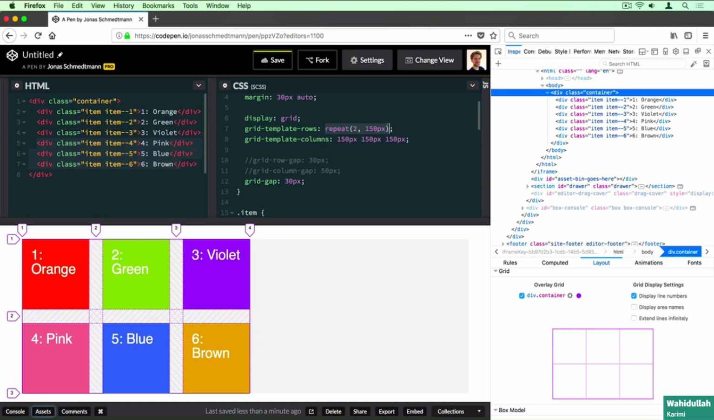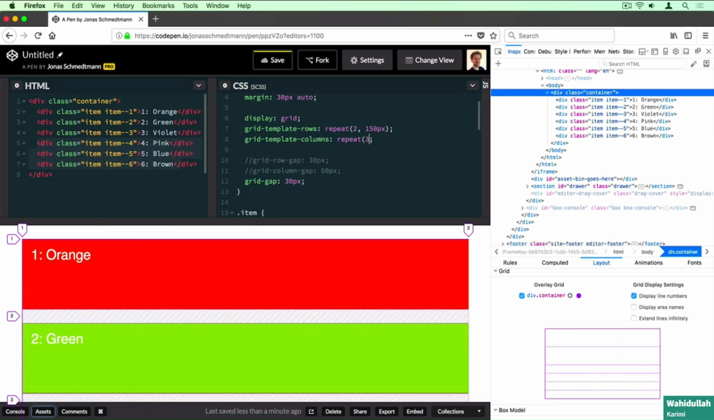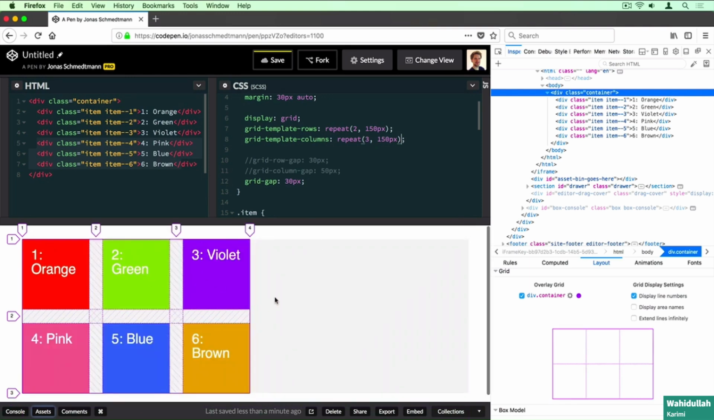And the same, of course, could be done down here. So let's get rid of this. Repeat 3 and 150 pixels. So let's see. And alright, it looks just as before. Now imagine we wanted to have the third column with 300 pixels and not 150. How would we do that?